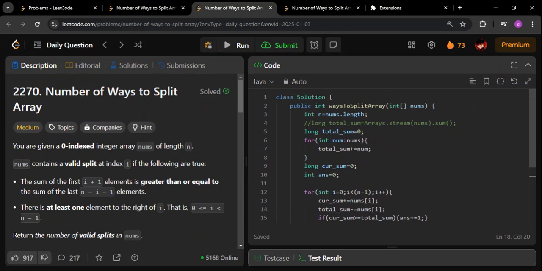Now, coming to the most important part. What will happen when you try this? Why have I commented this part out? The idea here is, as I mentioned, nums is the integer array. Now when you do this part, what happens is that this will store the sum in an int variable.